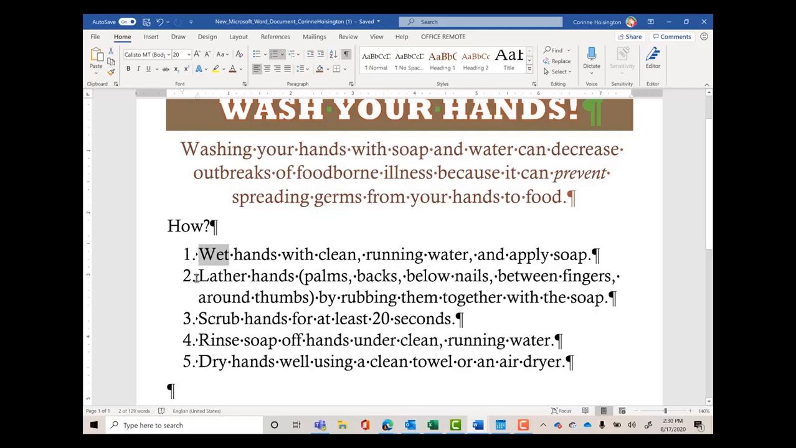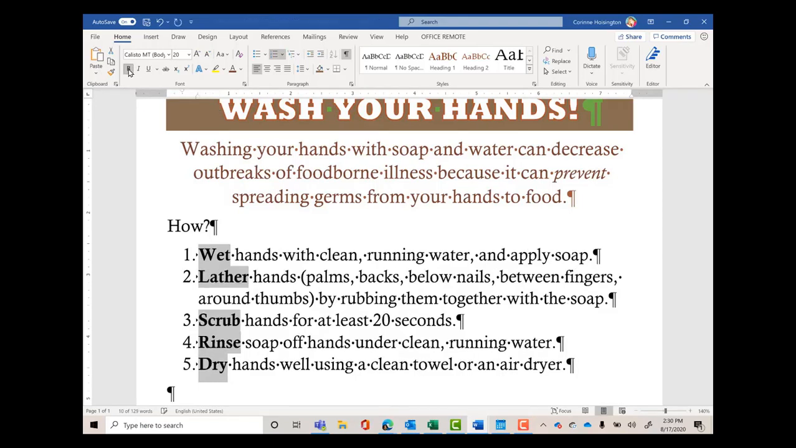If I hold down the Control key and then highlight lather, scrub, rinse, and dry, and then let go of the control key, I can highlight them all at once. Let me now, after I've selected all 5, click B for bolding those text. So that's a quick way to select non-adjacent text. Okay, coming along great.